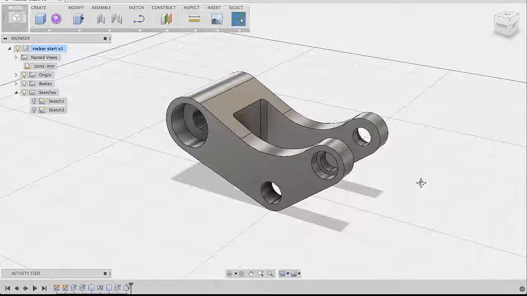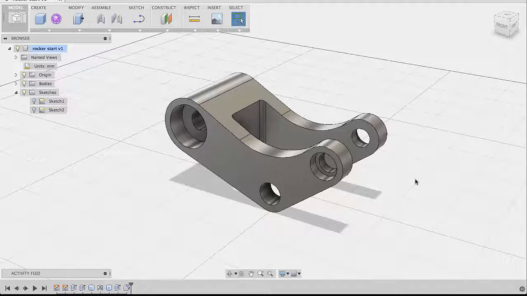So there you have it. That's how you would do some really basic modeling and some extrusions, and yeah, hope this was helpful. Thanks.